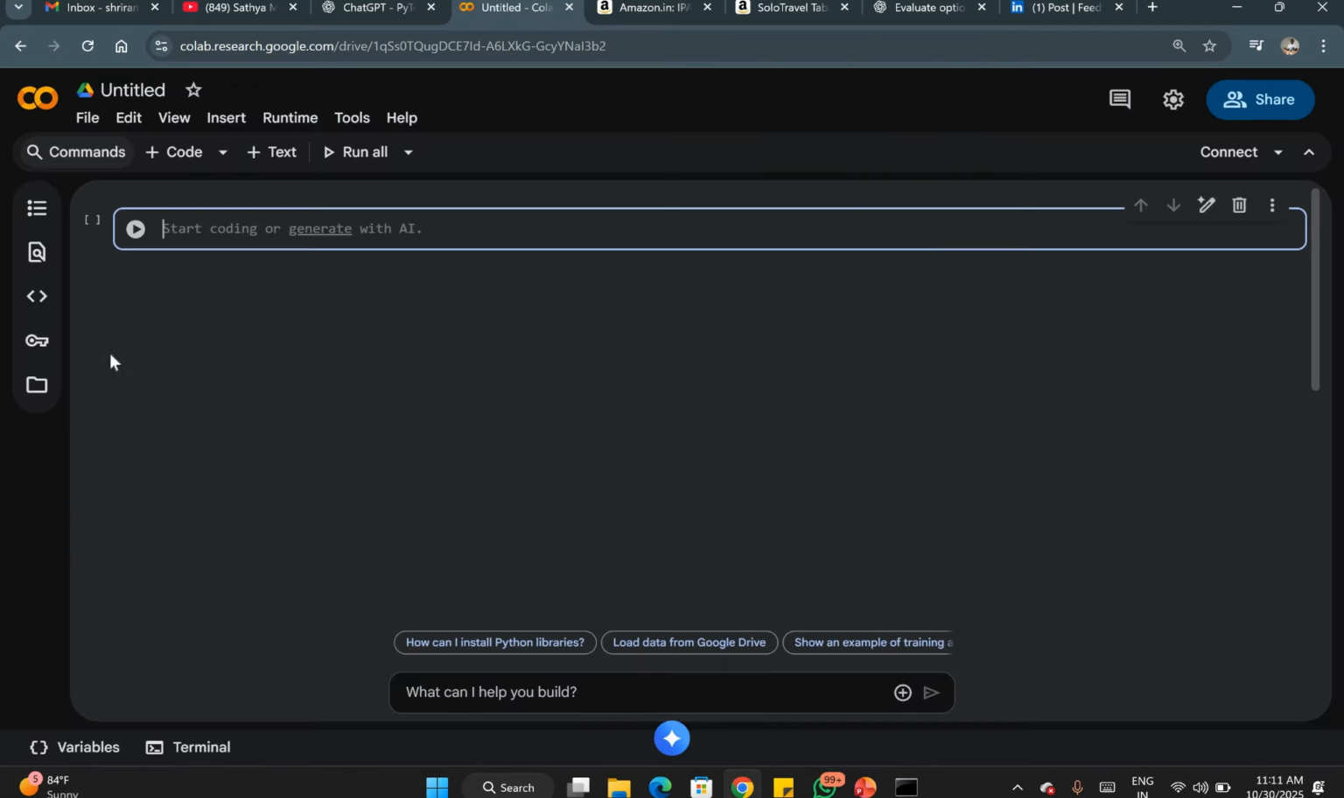It may take a few seconds for it to load based on your internet speed, but that's okay. Let's wait for it. Now, let's give it a name, right? We can give a name as PyTorch test or something. PyTorch is what I mean.